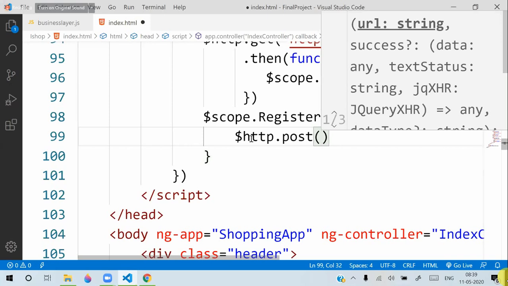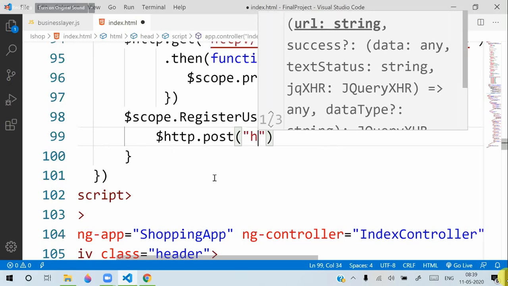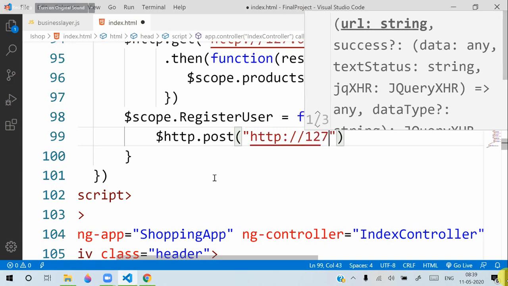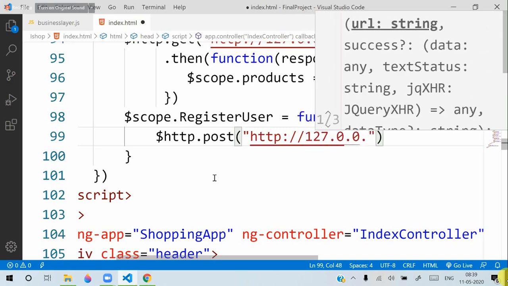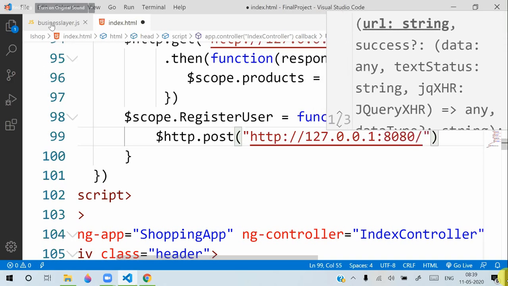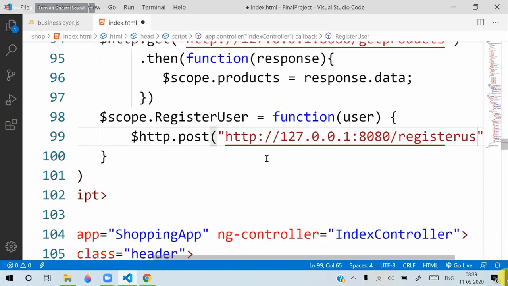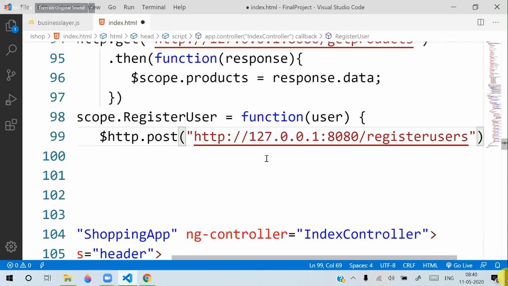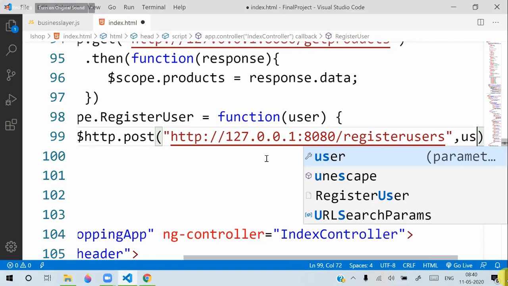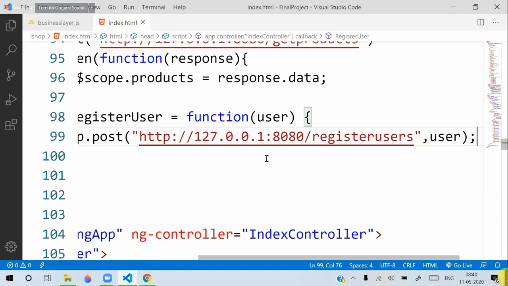We have to use $http.post, and what data to be posted. Into which URL you need to post the data. URL you have to define. So the URL is http://127.0.0.1:8080/registerusers. So we have to give that register users. This is expecting data, comma, data is user. Whatever user data is present, we are sending into it. Now it is ready, so it is working fine.